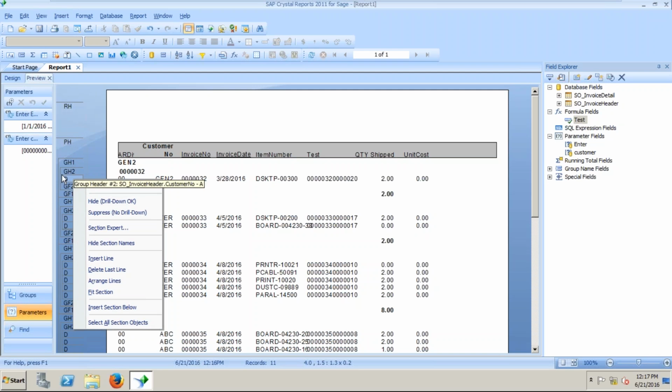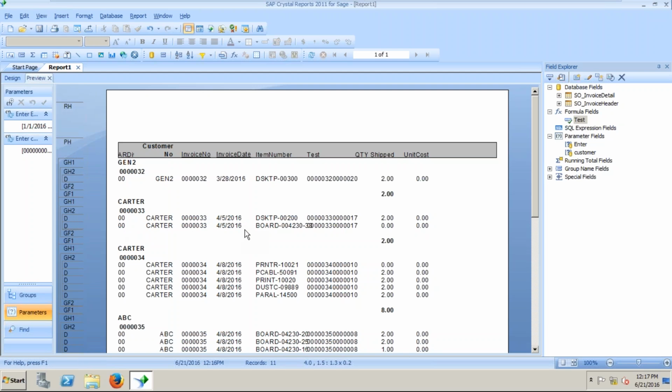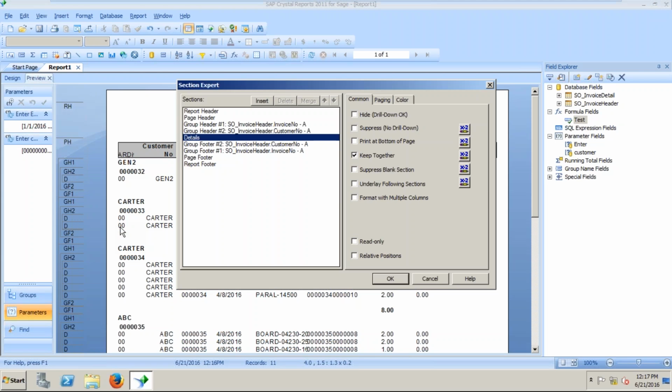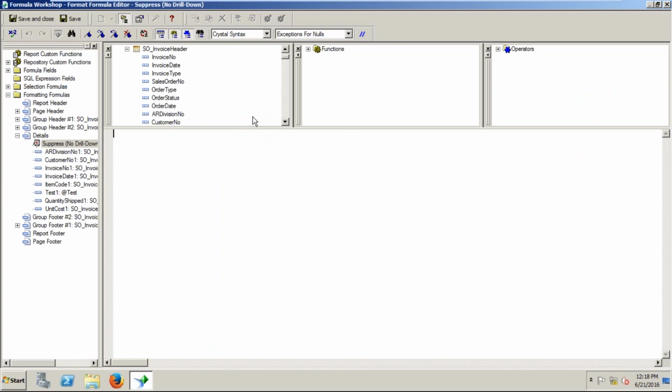These are sections: page header, report header, group header, details. If I go to details and I click on section expert, I can define what details I want to show up in that field. So what I can do is hit a suppress formula, and I can make a formula that says suppress anything that's not equal to 100 or greater than 100. So I would say if my invoice number is not equal to 100, then don't show it. And what this is going to do is give me a pretty blank report.